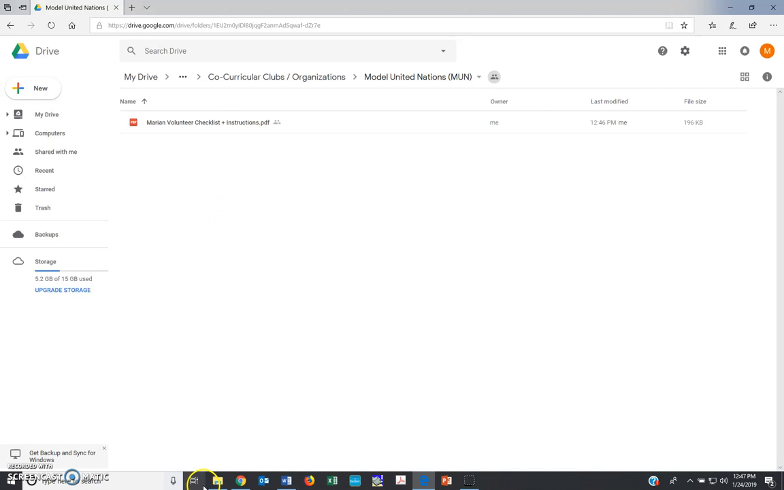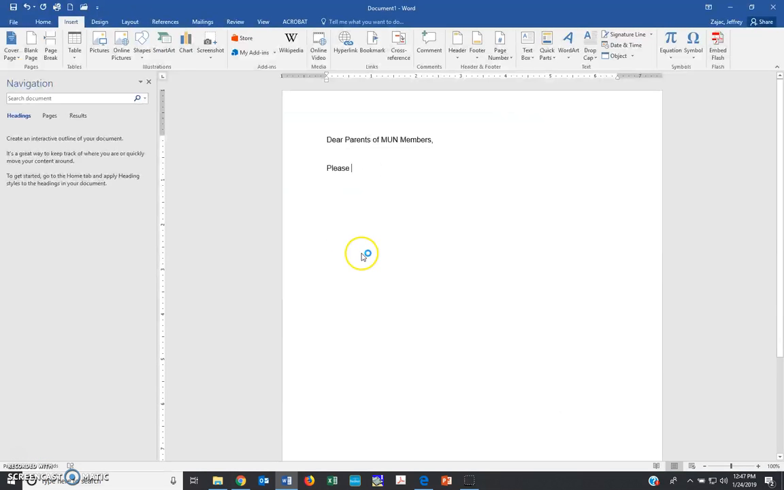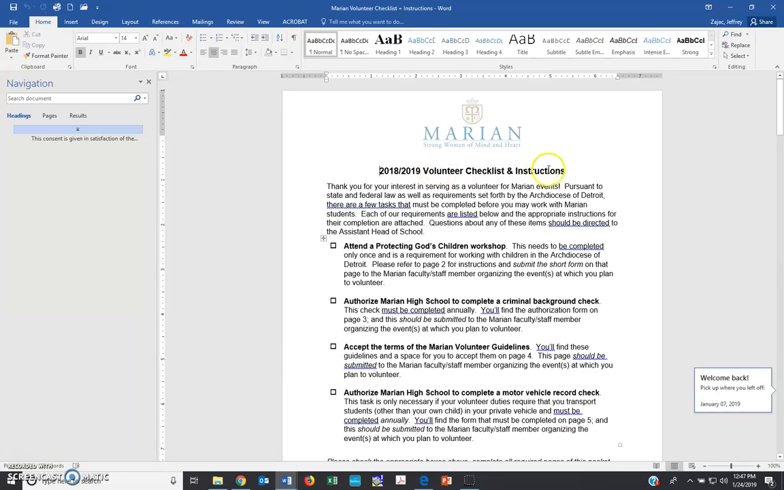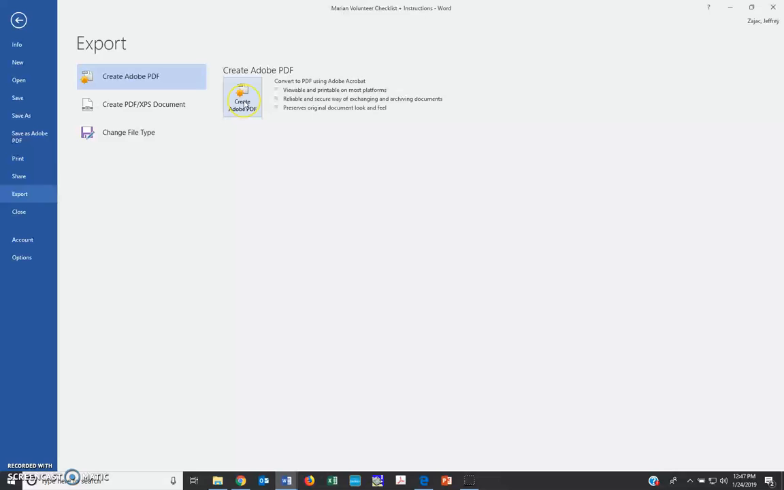So if you do have just a quick little bit, if you do have a Word document, let's open the Word version of this volunteer checklist and instructions, and you want to save it as a PDF so that you can upload to the community resource pages, all you have to do is go over here to the File menu, and you can choose Export and Create Adobe PDF.